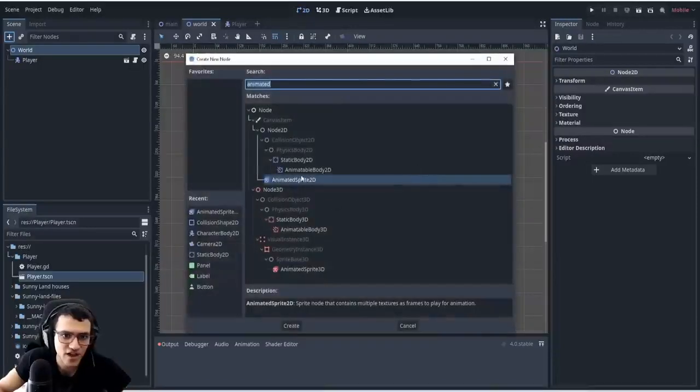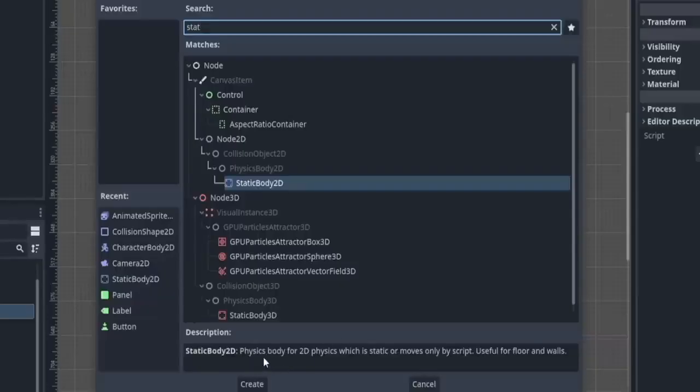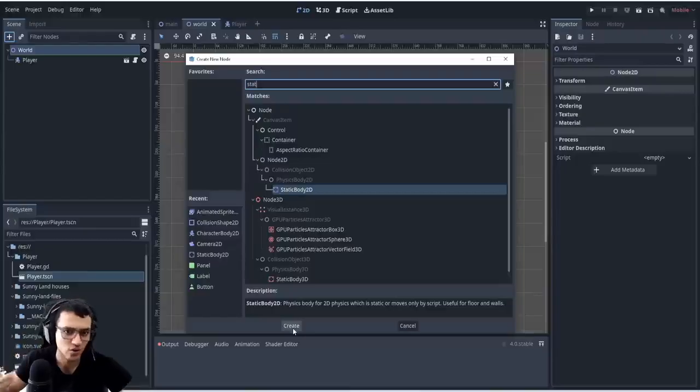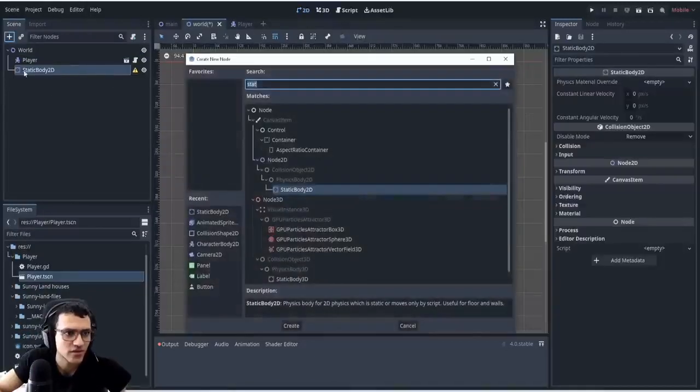Now what we want to do is actually add a floor. To do that, we're going to add a static body. A static body is a physics body for 2D physics, which is static or moves only by script. This is useful generally for walls and floors, or a platform that you might want to move yourself using code. So those are pretty useful things to use a static body for.